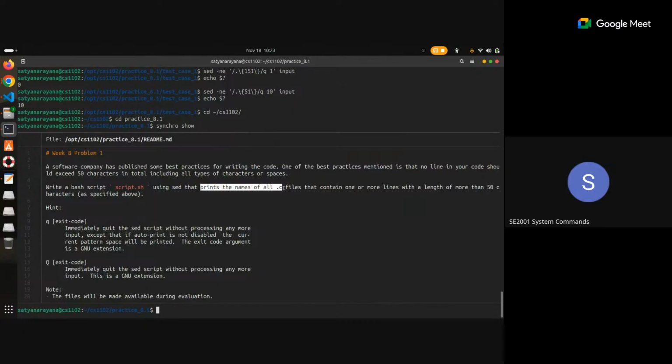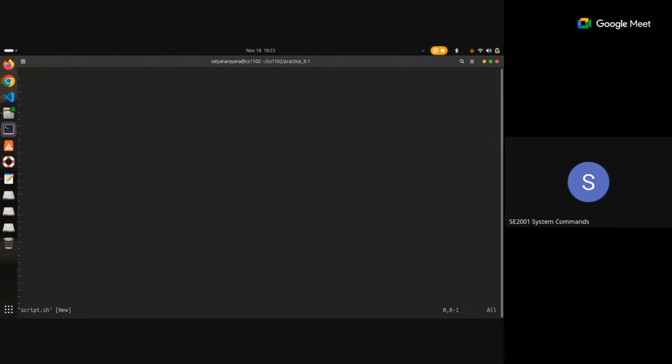So I definitely have to write some kind of iteration, and I am supposed to write some kind of if condition also, because both are required. So for iteration, it will search for all the files which have the extension .c. In each .c, I am applying some sed command, right? So let's go for vi script.sh. That's the bin bash, script we are writing.